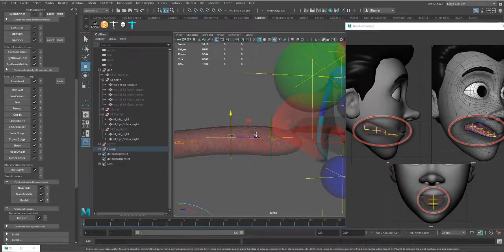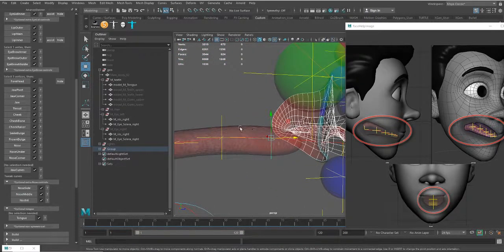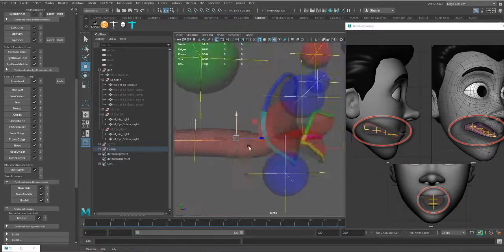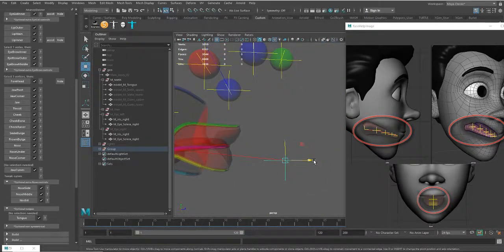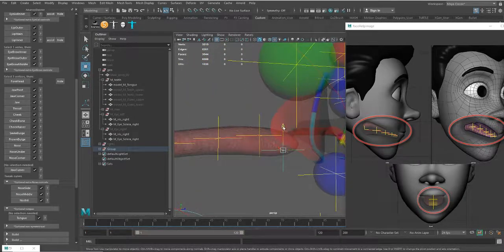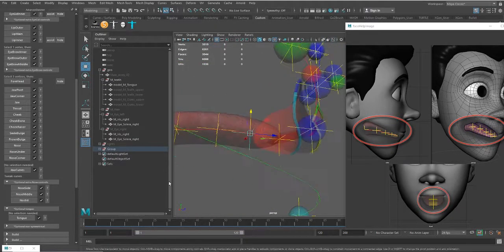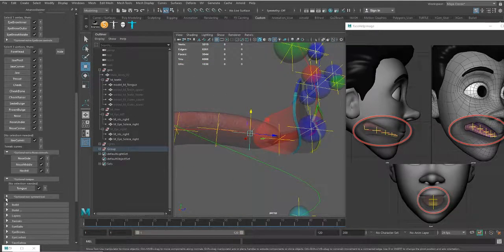I think you want them a little bit more concentrated. You don't necessarily want them evenly spaced. You want them a little bit more concentrated towards the tip of the tongue because that's where all the deformation is going to be taking place. And this one is at the very tip here. And this is for non-symmetrical eyeballs.